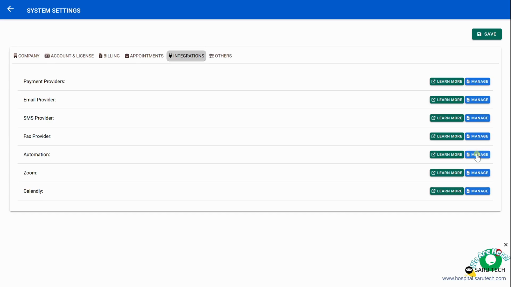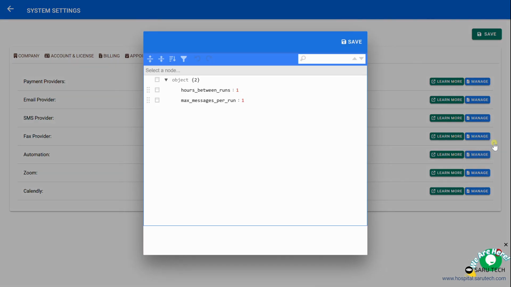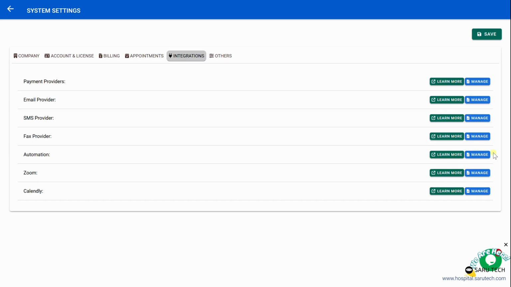For example, you can automatically send appointment reminders, prescription notifications, payment confirmations, or follow-up messages after patient visits.